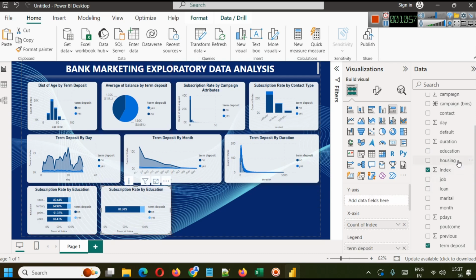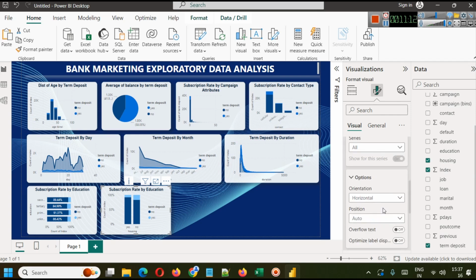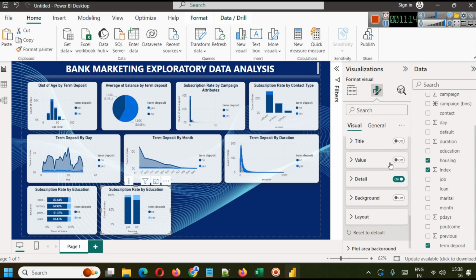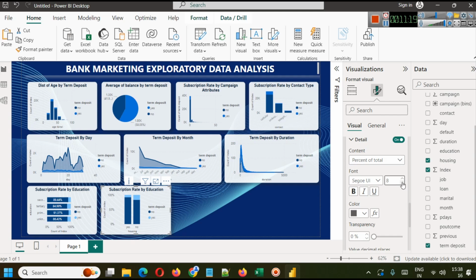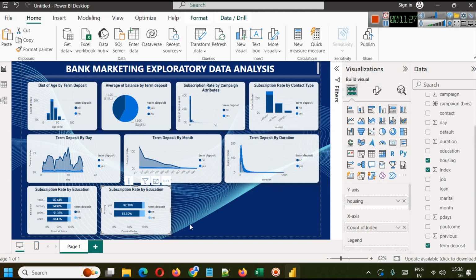So here you just have to replace housing, and in case of housing we will use this 100% stacked bar, this 100% stacked column, so we will use housing like this. And data labels are on, we will simply reduce the details. The height is so low that we cannot see, so obviously then we can make it like this. So it's your choice.